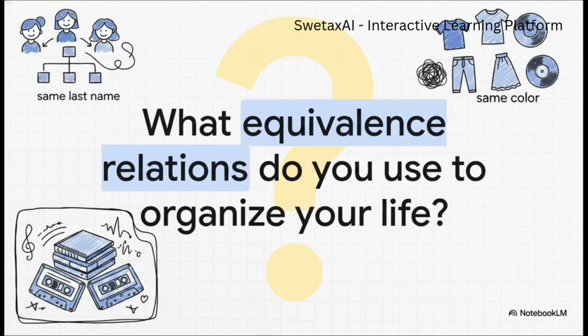So I'll leave you with this thought. How do you organize your own life? I mean, when you group people by "has the same last name," or clothes by "is the same color," or maybe songs by the same artist, you're using this exact logical architecture. So what hidden equivalence relations are you using to bring some order to your world?